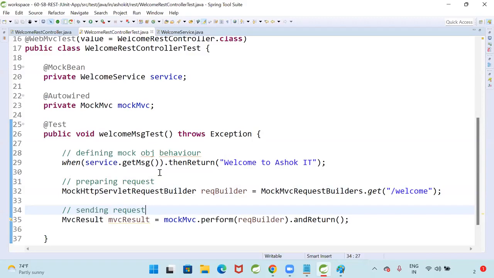In the first line, I'm defining the behavior for my mock object. That means when my REST controller method calls the service method, what it should return. My REST controller will not talk to the real service. My REST controller will talk to the mock service. When service.getMessage is called, then return that value. I already defined the mock behavior.